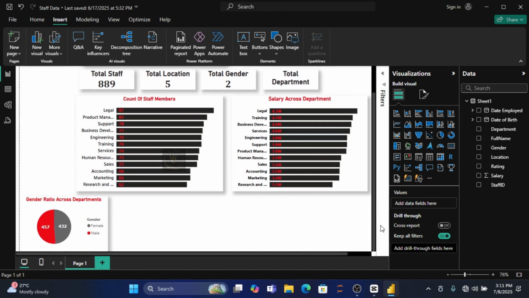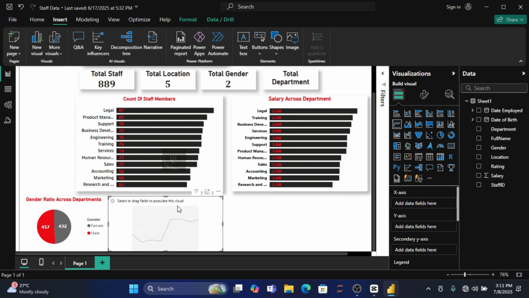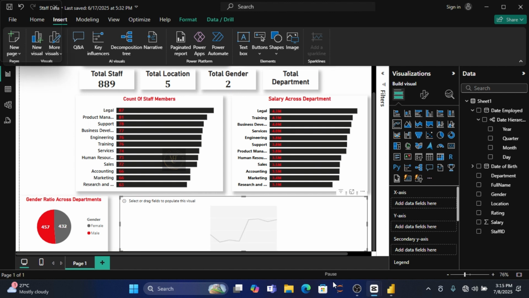Okay. Now the next thing, we want to see the distribution, the way people were employed across the departments. So we want to use our line chart. Let's bring this in here. So checking out the year that the departments had the highest employment, or the month, depending on which one you want to check, the month that they experienced the highest employment.